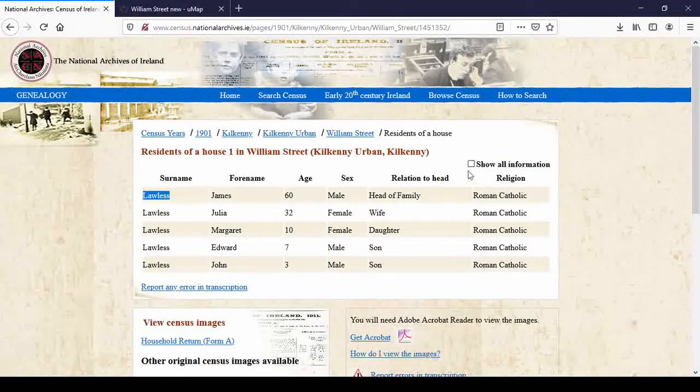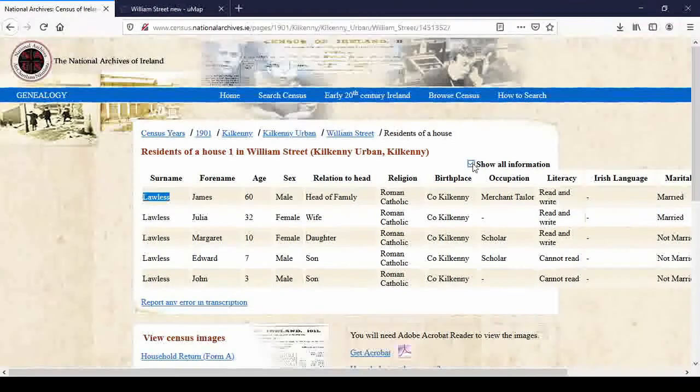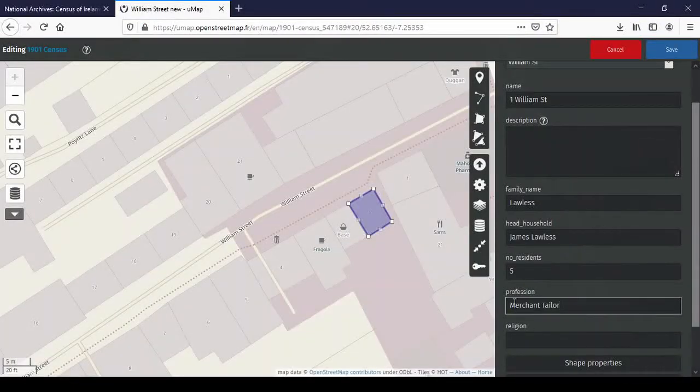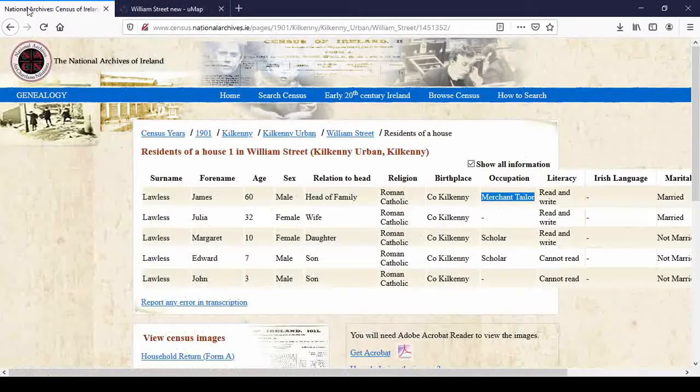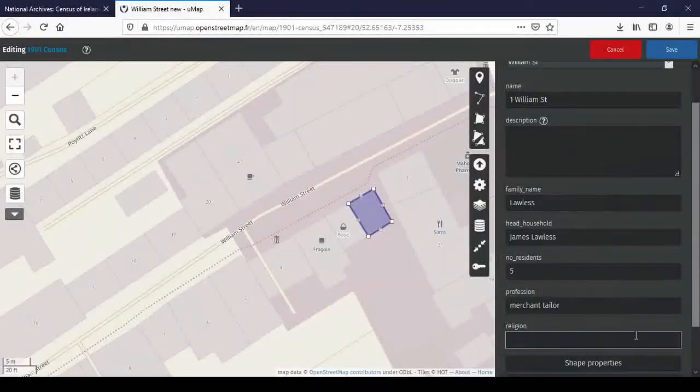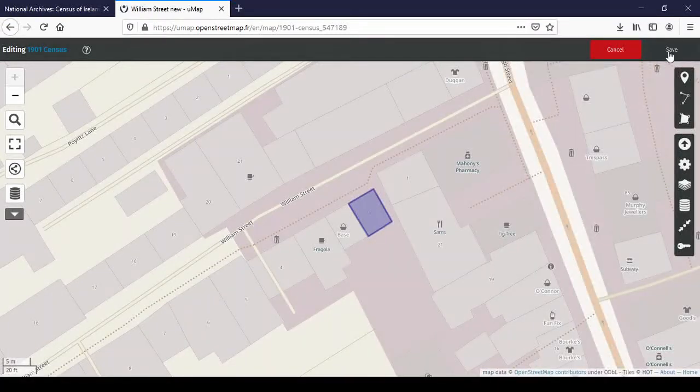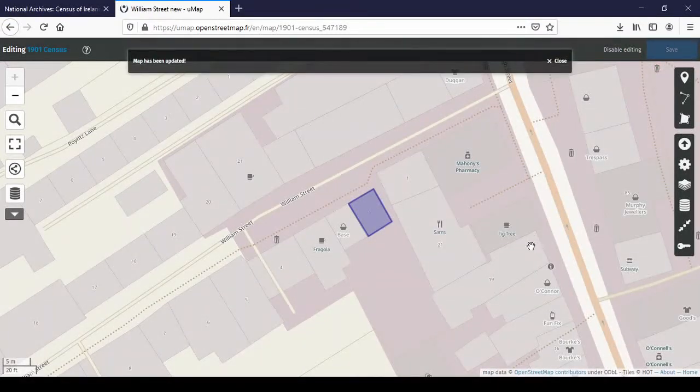His profession, and remember you have to click on show all information, is merchant tailor. Again, I'm going to copy and paste and then just change to lowercase so it looks better in the text. And the religion is Roman Catholic. I'll save that now. And that is our first data set already filled in.